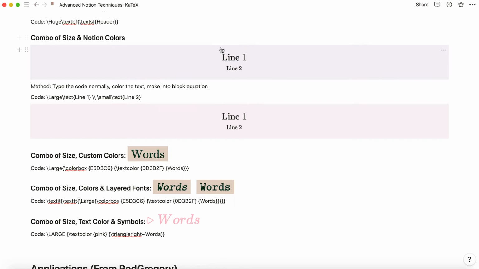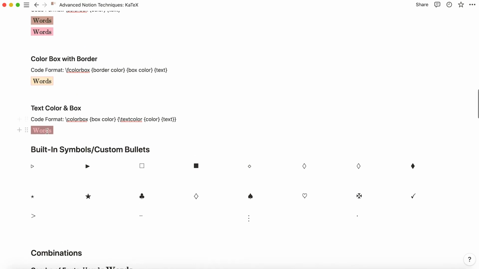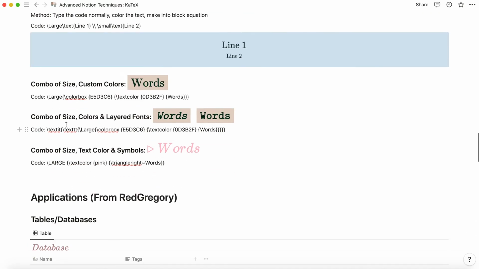So you can combine the size, which means like this, so large, and then the one on the bottom is small, and you can see the double backslash, which means new line. So you have a header and then you have a subheader in two different sizes. Okay, now next is combo of size and custom colors. So we already went through a while ago how to make these, which is a custom color box with custom text color inside. Now we just combine that with a size delimiter? Basically just add a backslash of what size you want it to be.